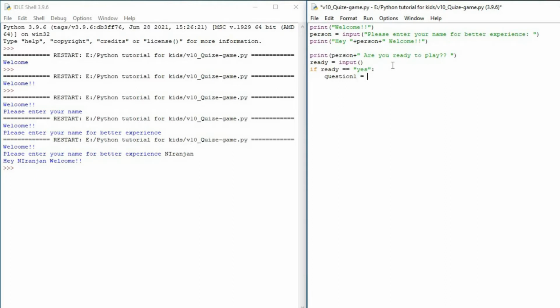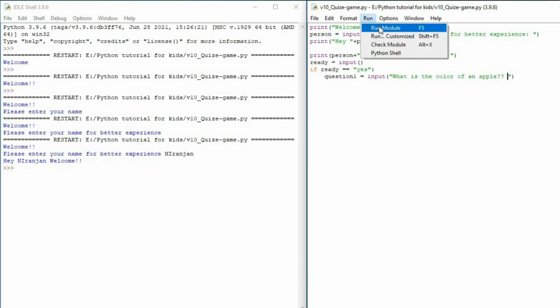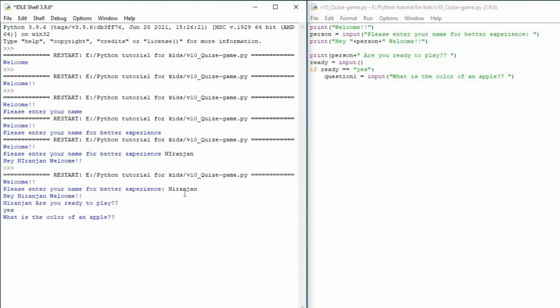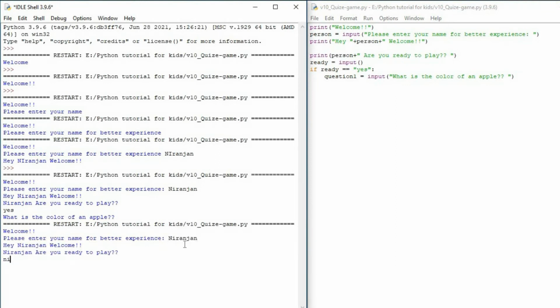So let us add some simple question. First I'll add input: what is the color of an apple? And now if I run the module, I can type my name. Yes, we can. Python asks us the question. So if I type my name, and if I type no or any other text, I can't play.